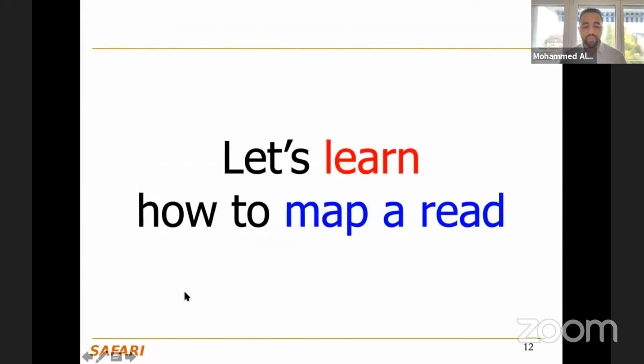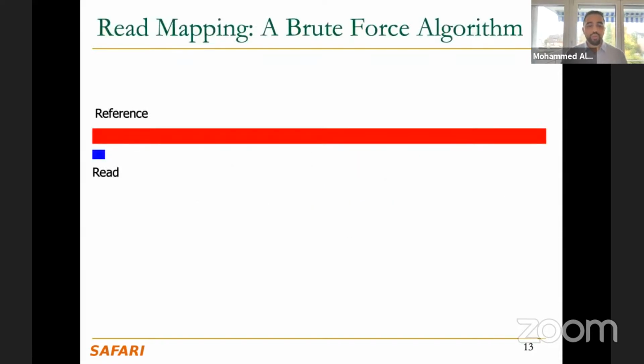Okay, now we assume we have the read set and the reference genome. How do we do read mapping, how do we find the location of each read in the reference genome? Let's learn how to map it. The brute force algorithm is just to try every single location in the reference genome, hoping you can find a good hit while visiting this very long path. So we pick the read, we have the reference genome, and we visit every single location and check: does it match, does it match, does it match, until we find a good hit. That is brute force.